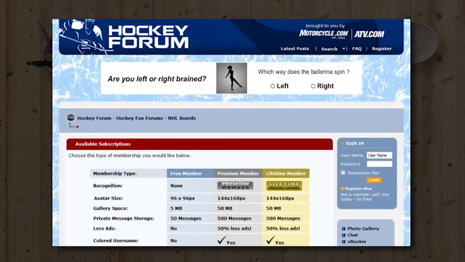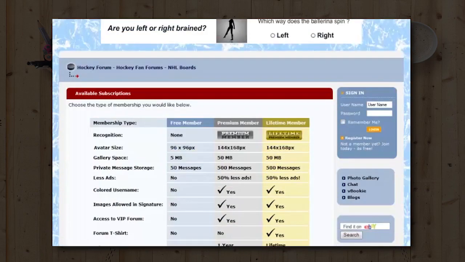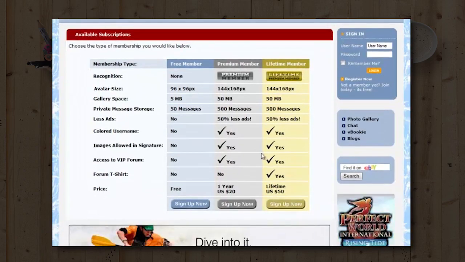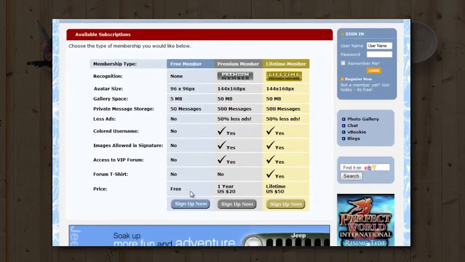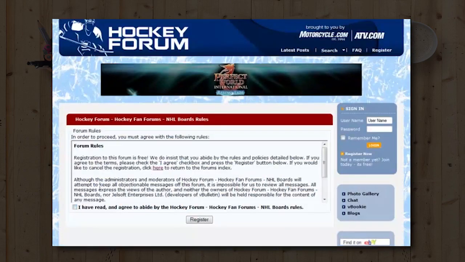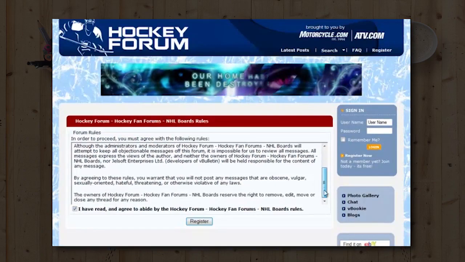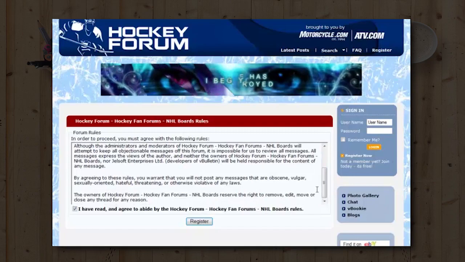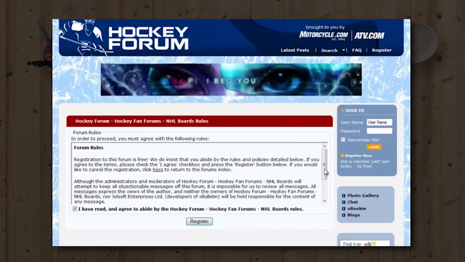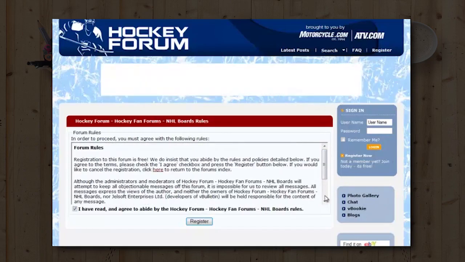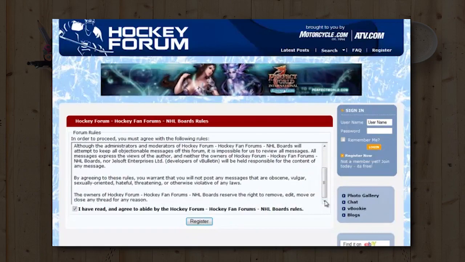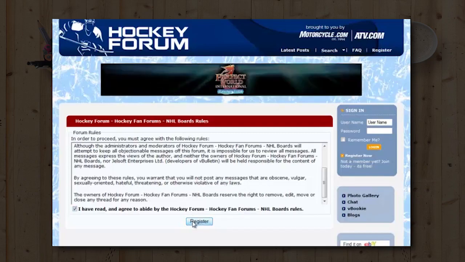Okay, so I'm going to come in here, private message storage, great. Look at these guys, they have premium memberships and everything. I'm just going to sign up for a free membership. Here's the forum rules. Okay, I'm going to read these. Pretty simple. See, the Warrior Forum had pages and pages and pages. These guys have, listen, don't be a jerk, basically. Don't post messages that are obscene. Okay, so I'm going to register.